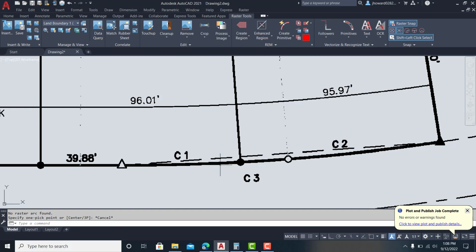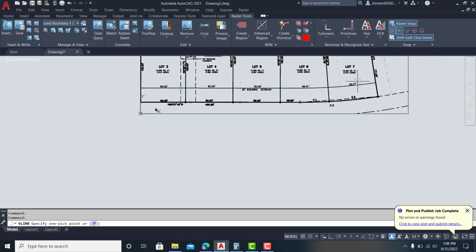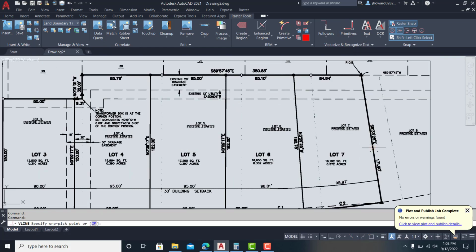I'm not sure if it did or not. Didn't catch anything. Sometimes it works, sometimes it doesn't. It's not wanting to pick that up. But sometimes you just have to go in and improvise if it doesn't work. But it's grabbing these lines pretty good.